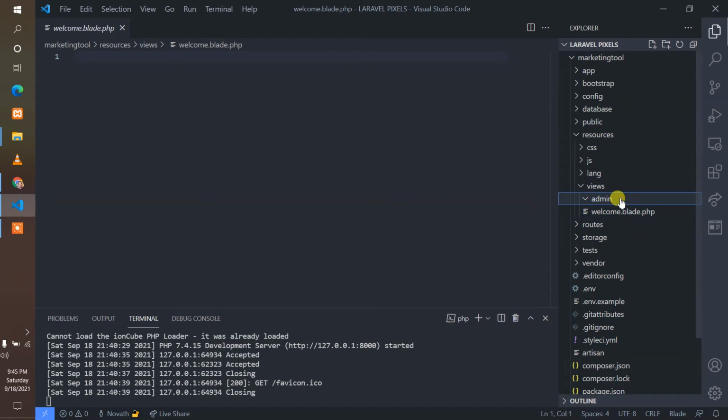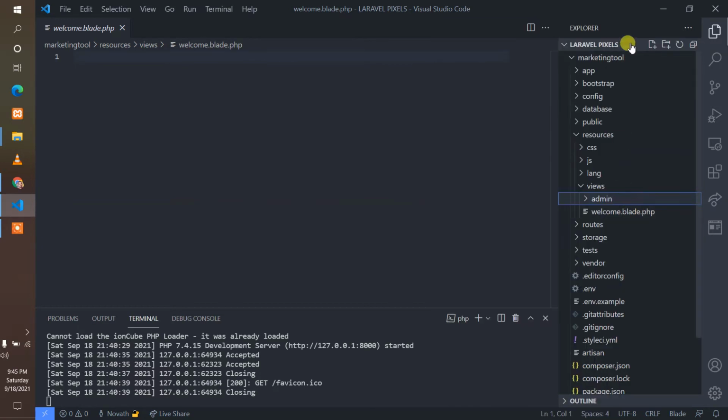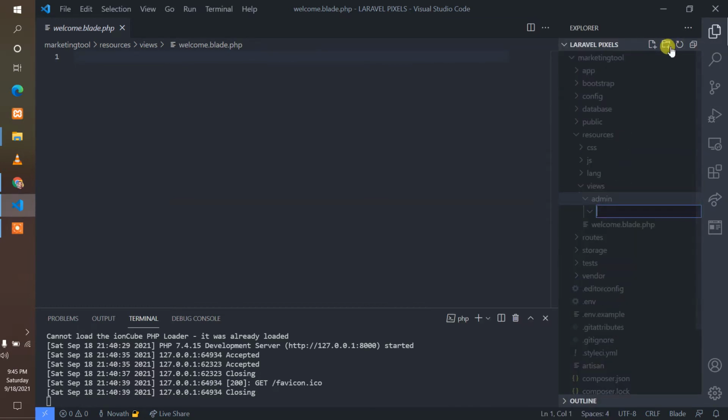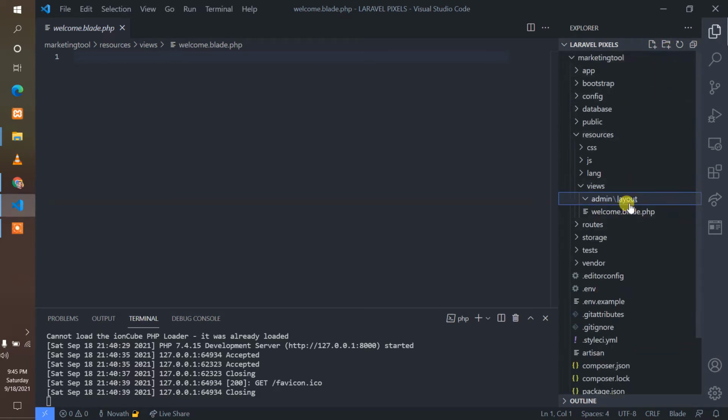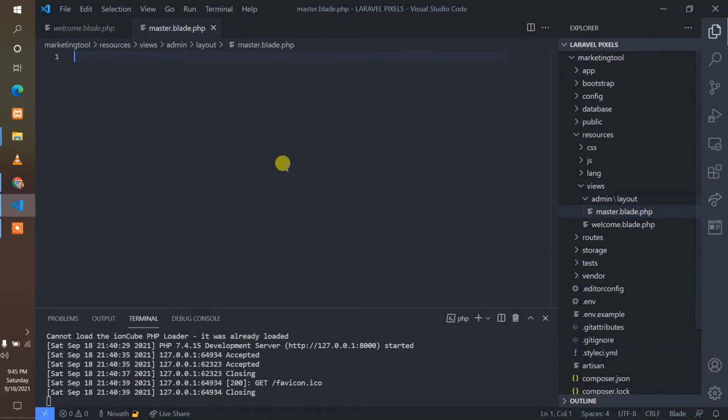So the next step is we're going to create a layout folder. So a new folder, and I'm going to call it layout. And inside this folder, we're going to have a file called master.blade.php. So this is going to contain our main layout of the system.